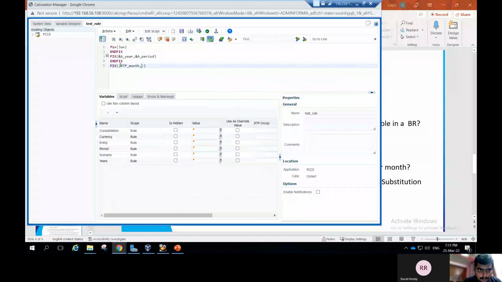comma, RTP underscore year, year one. You can write the scripting for hard coding, substitution variables assigned, and RTP based substitution variables assigned to the business rule.